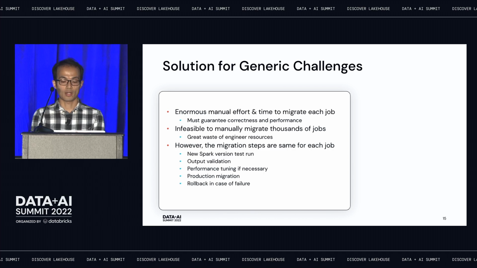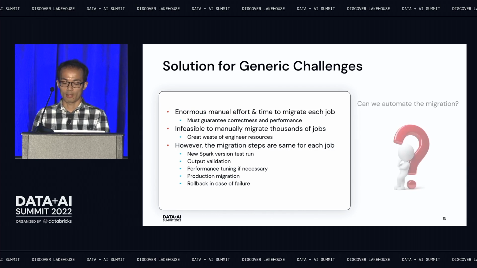So what should be the right direction to address these tricky challenges? If we think it further, we can see the migration steps are actually duplicated for all Spark types. For the complete migration lifecycle, we need to first perform the test run under the new Spark version, then validate its output. After that, we may need to tune the performance if needed. Once everything is ready, we can go ahead to migrate the job in production and roll it back to the original version if anything wrong happened. Then, can we generalize and automate the entire migration lifecycle at scale?